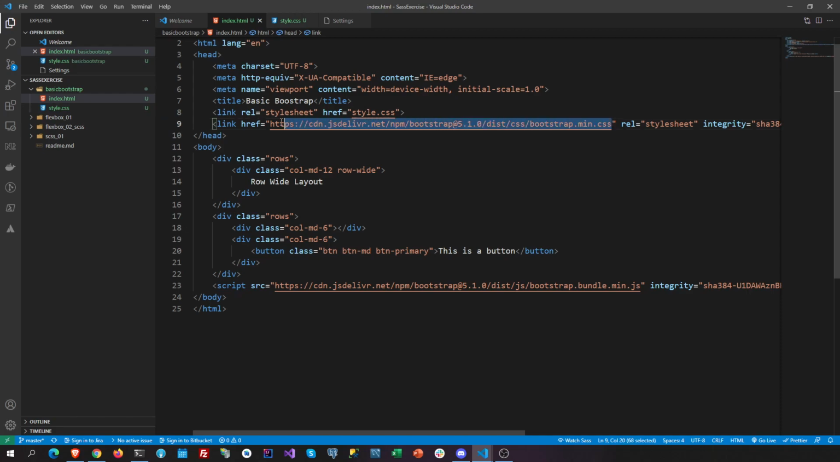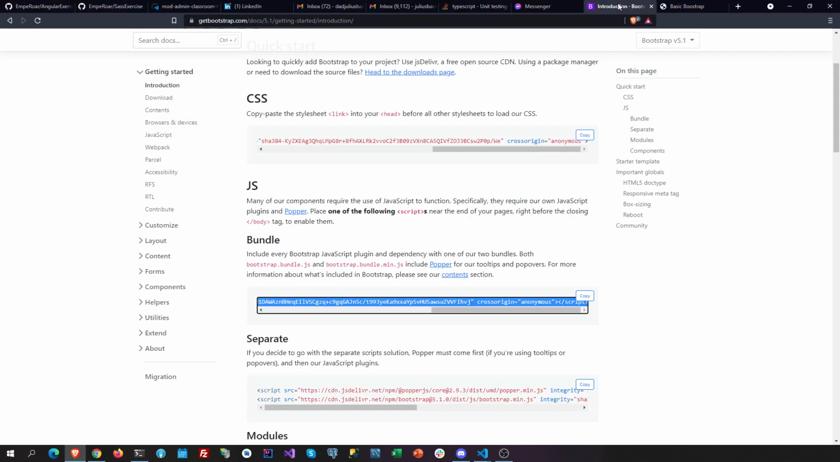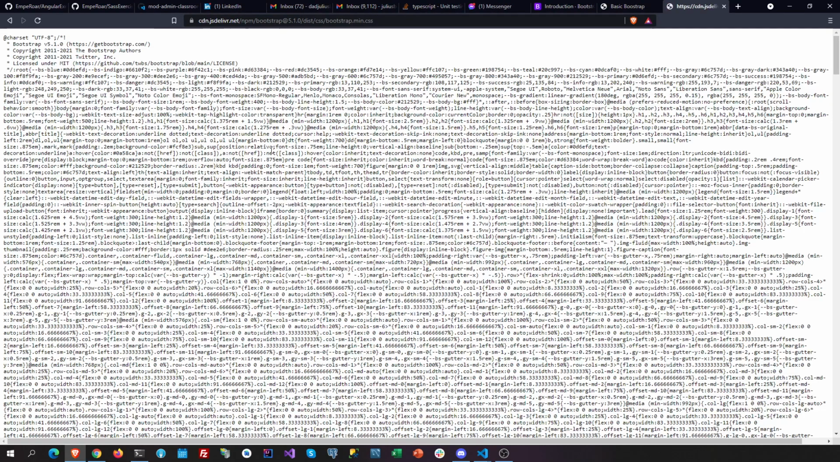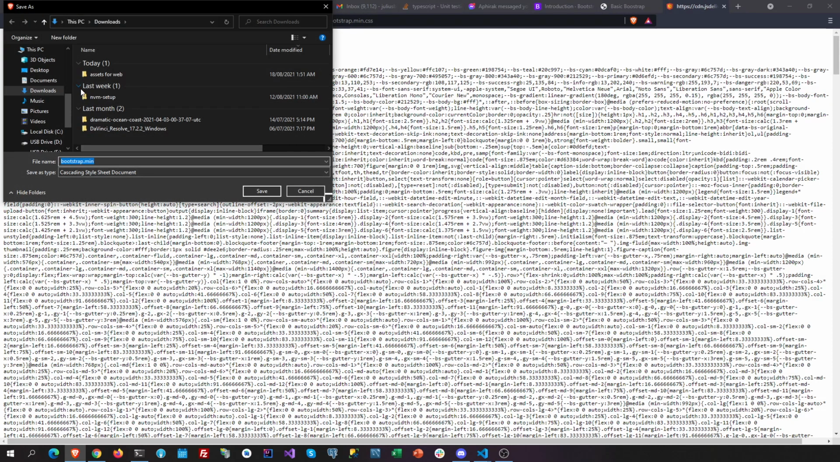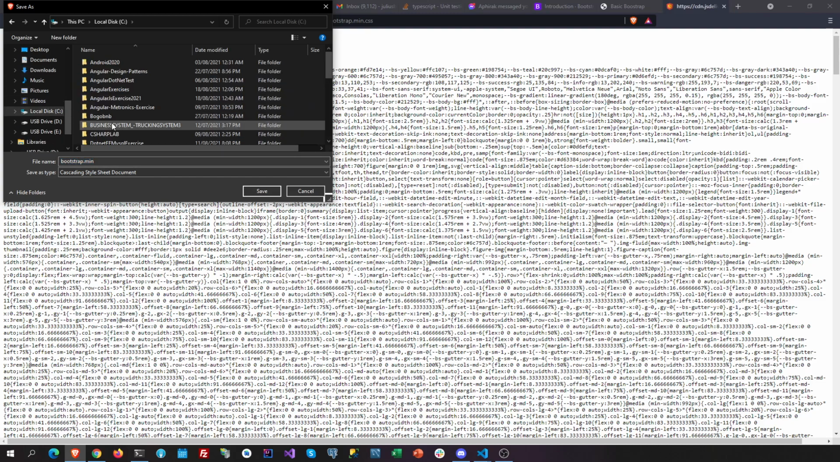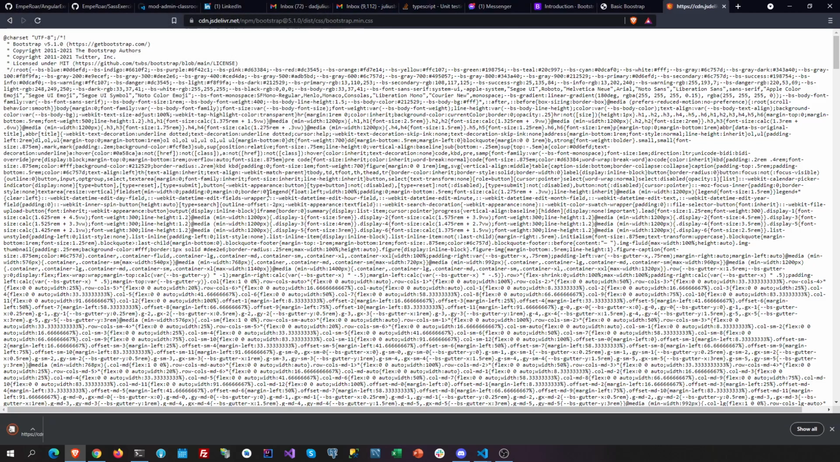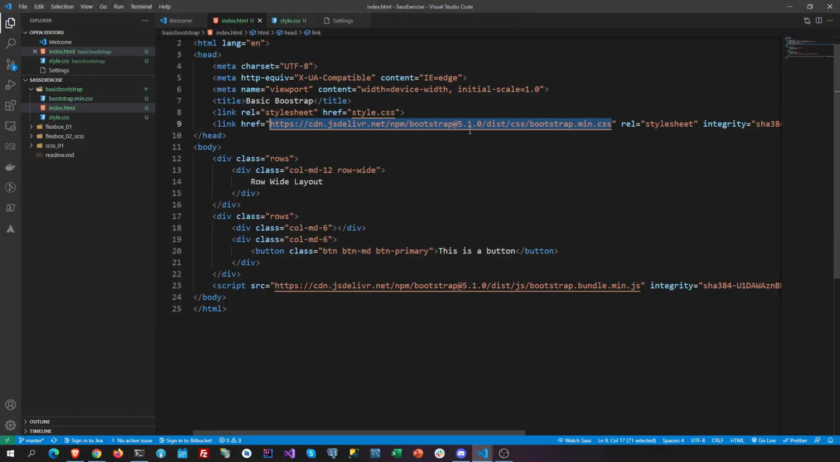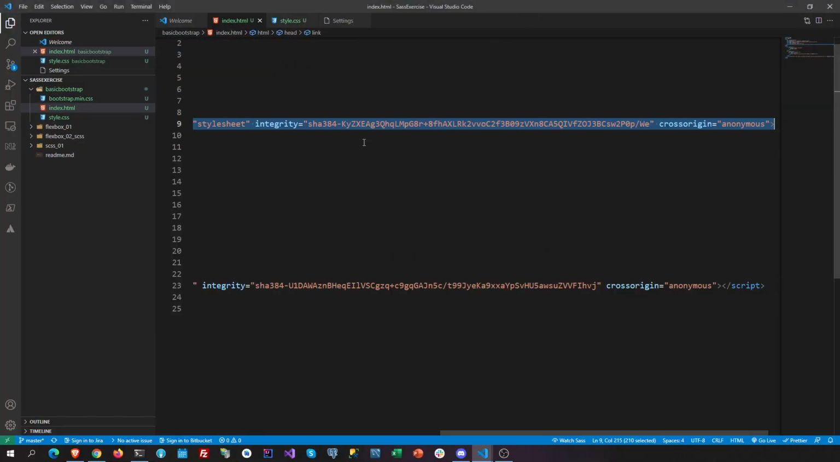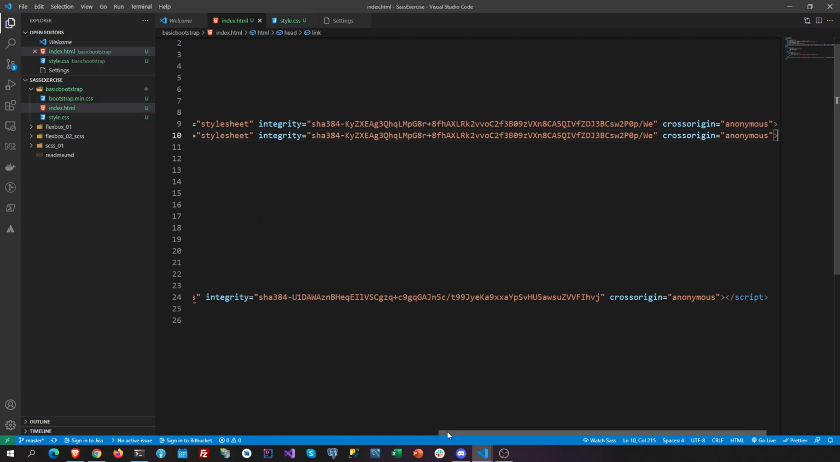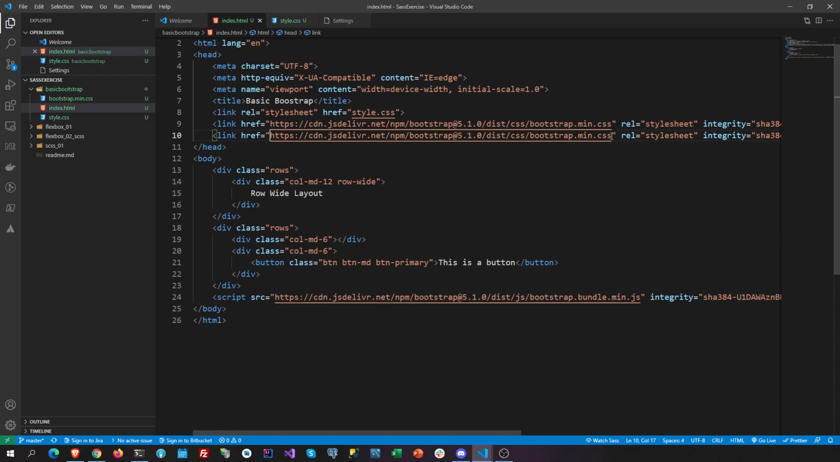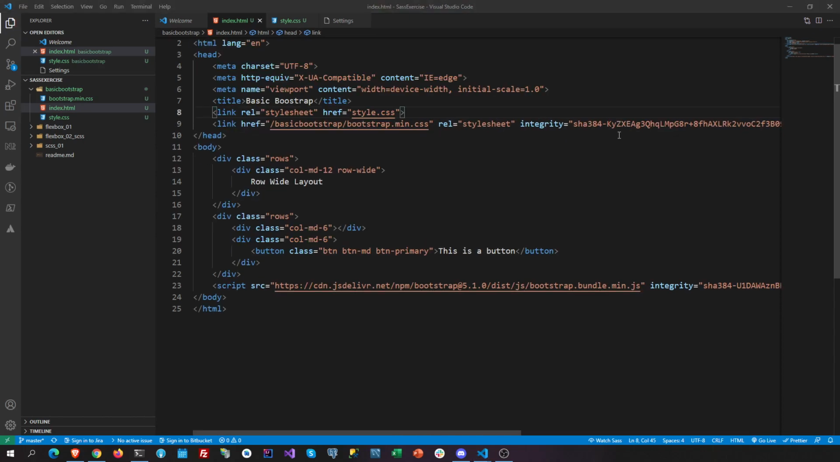And if we want to download this and not use the CDN, we can do something like this. Save this and put this in our SASS and Bootstrap. So here. Okay, so we put that there. So instead of this, that is pointing to the CDN, we will point to our Bootstrap main locally. So remove that, and this should still be working.